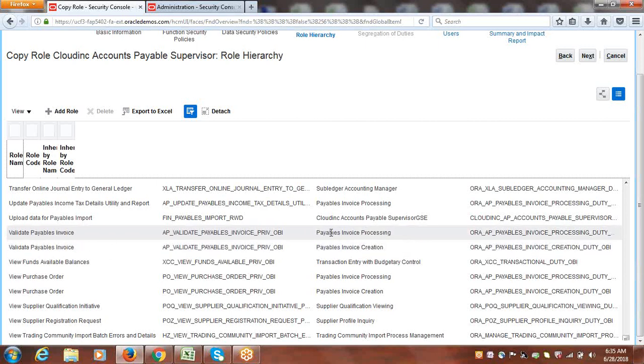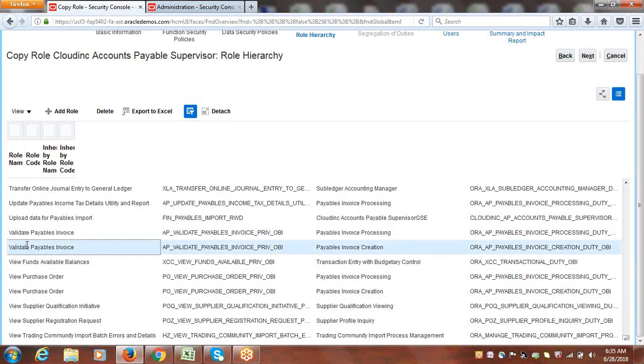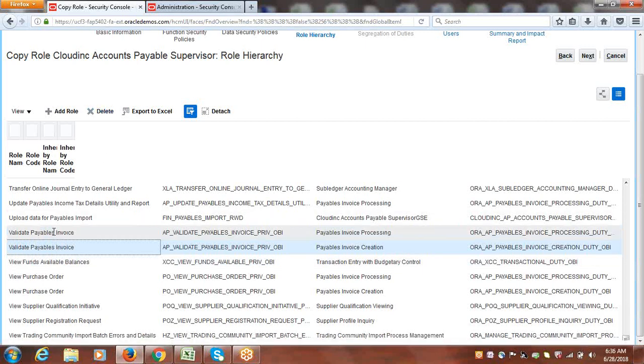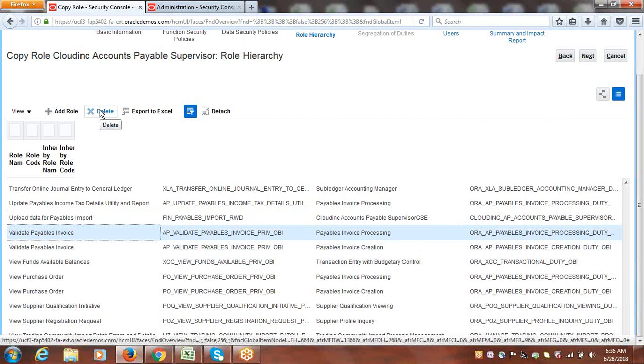This is coming from two different duty roles. The first duty role is payables invoice processing and payables invoice creation. From these two, this is coming. So if you don't need it twice, or if you don't want to allow this accounts payable supervisor to validate the invoices, you can select and delete it.